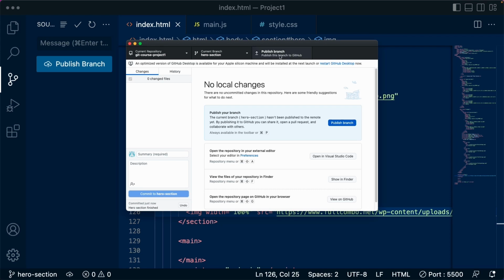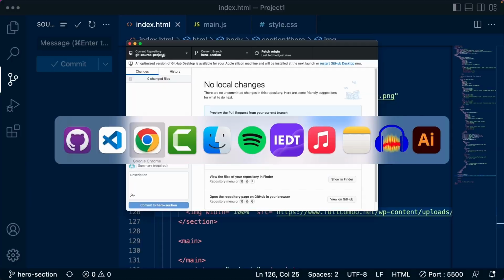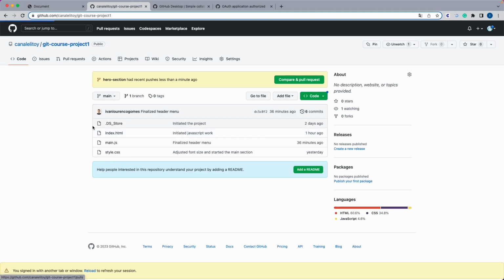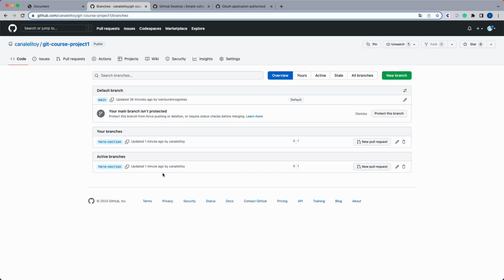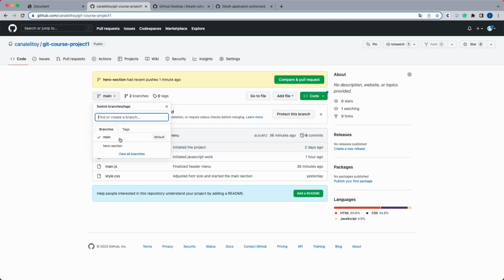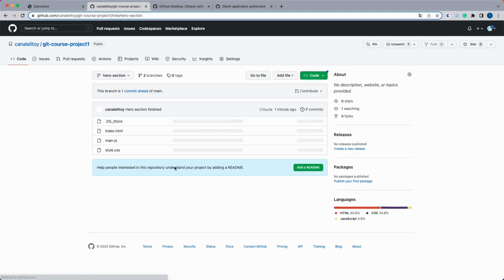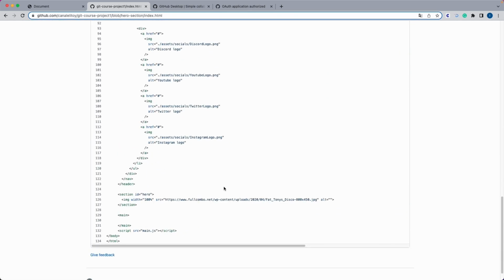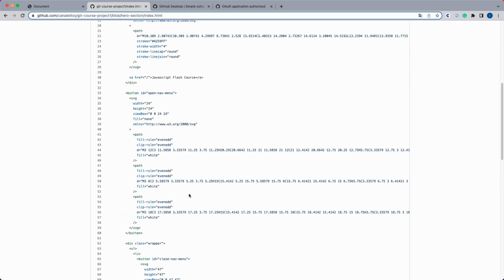We can click from up here, publish branch, or from here. So let's click here, publish branch. It is synchronizing with the origin. And if we go back to the remote repo right now, let's just refresh the page and see the branches we have. Let's click to view all branches. We can see that the hero section is showing here. So we can select it and view it on GitHub. If we go to the index.html, we will see the new code that we just added, which is right here.